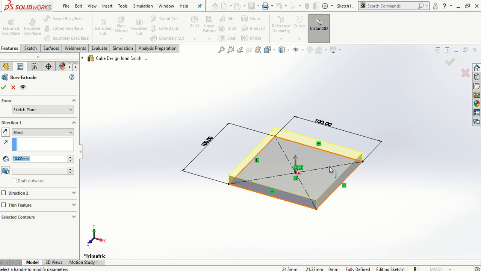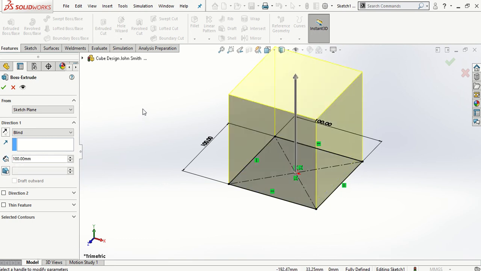We're getting a preview already, even though we haven't told it what measurements to do. So if we come over here to where it says D1, so that is depth, we want to change it from 10 millimeters to 100 millimeters. And if I click on the blank part of the graphics area, that gives me a preview.